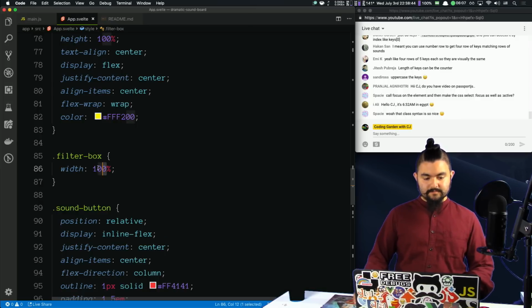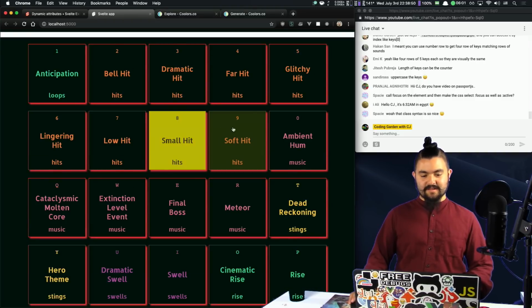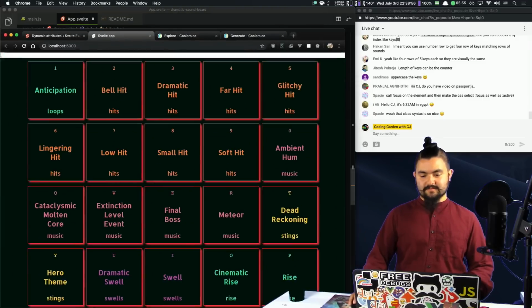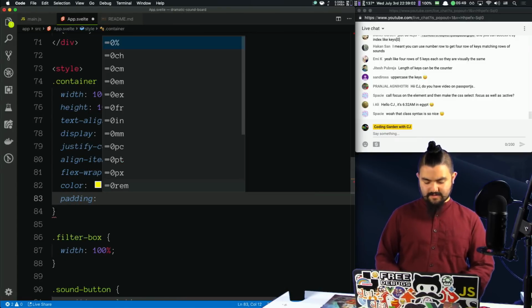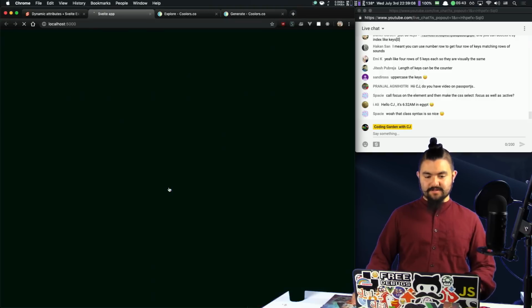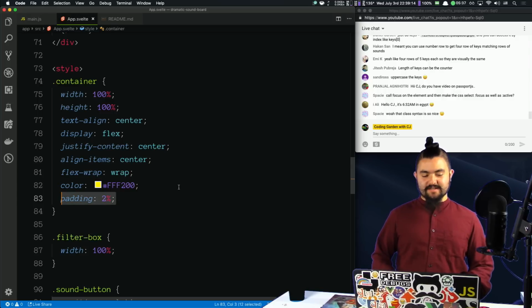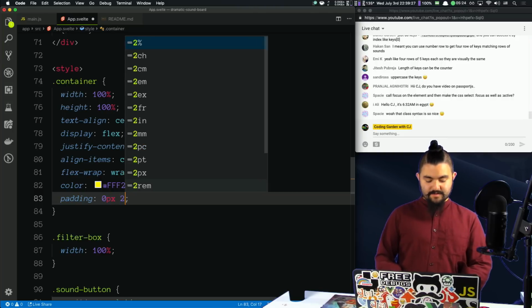Cool. Like 80%, not that. 100%. I guess I do technically want my container to have some padding. Let's see what that will do. So if I say container padding is like 20%, might be too much. Yeah, that's way too much. 2%. Then it pushes it down. I really only want padding left and right. So 0 pixels top and bottom, 2% left and right.